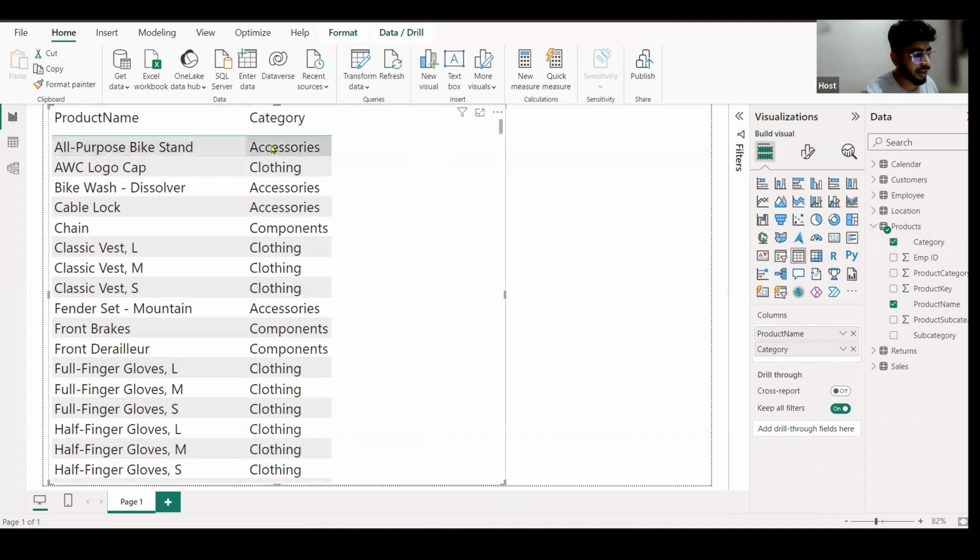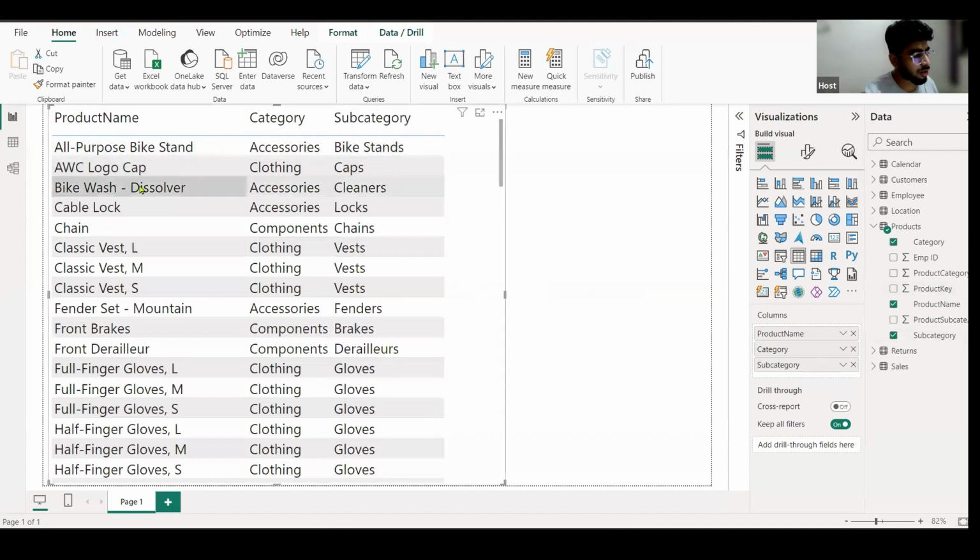So this product is under accessories. This is under clothing. This bike wash is under accessories, cable lock is under accessories, etc. So the products got divided as per categories. Now suppose I want to know which product is under which subcategory. So I also have a subcategory column. I'll add the subcategory also. And you will see the products are also getting divided as per subcategories. This is the output which I want, and I got the output. So I'm easily getting the output.